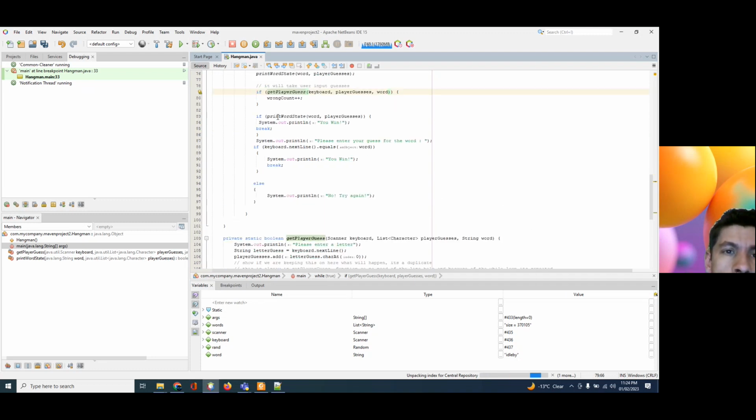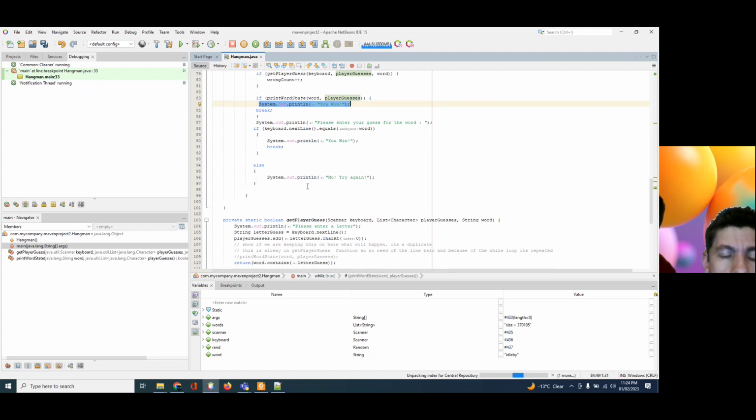Once that is done, we are counting the wrong count. If the user's input is wrong, the wrong count is incremented; otherwise users will be shown the word state at each stage. And once the word state is such that the word and the player guesses are both equal, then what happens? He won. Pretty much the part where you win and you lose.